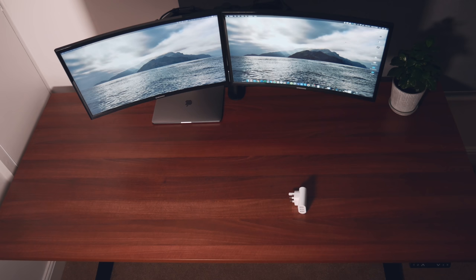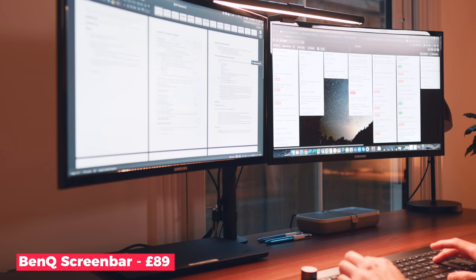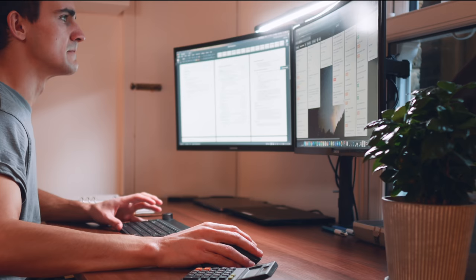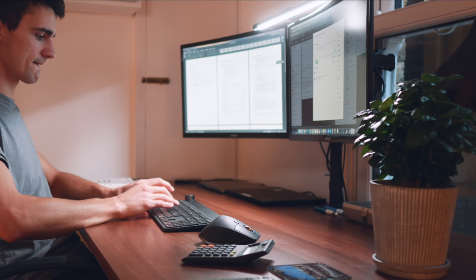And then, beautiful atop my monitors, sits the BenQ Screenbar. I've had it for over a year and legit think it's worth every penny of the slightly crazy £89 price tag for a desk light. But normal lamps focus on just one area, and this lights the whole of your desk, so you kind of forget you even have it on.